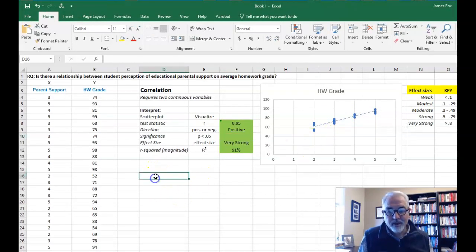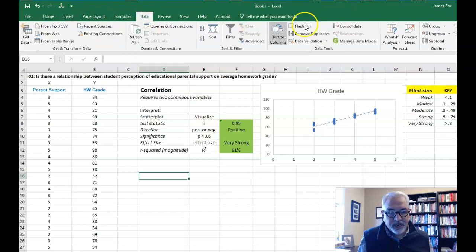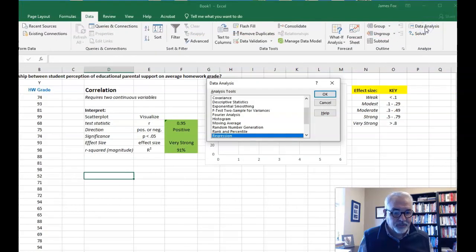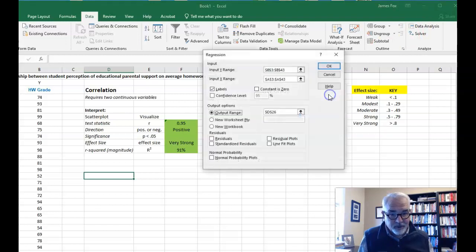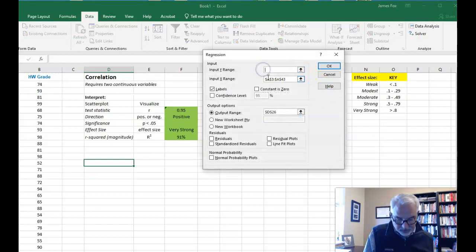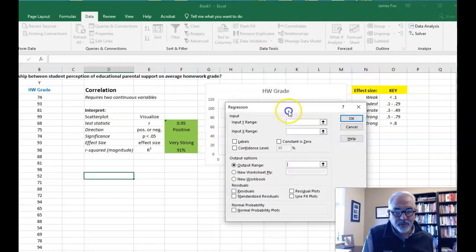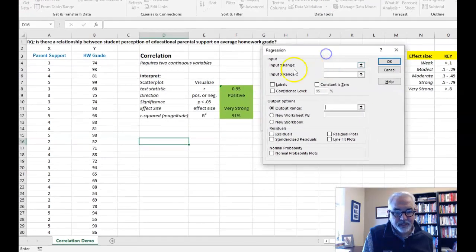But if we wanted to calculate the p-value, Excel doesn't make it easy. So I'm going to go over to Data and then Data Analysis. And instead of doing correlation, we actually have to run a regression. We're going to see a lot of numbers here, but let me get rid of all of this. Labels. Okay, so this is the box.